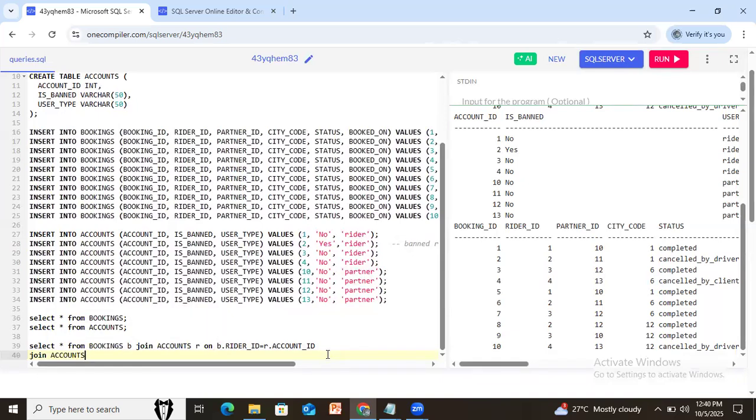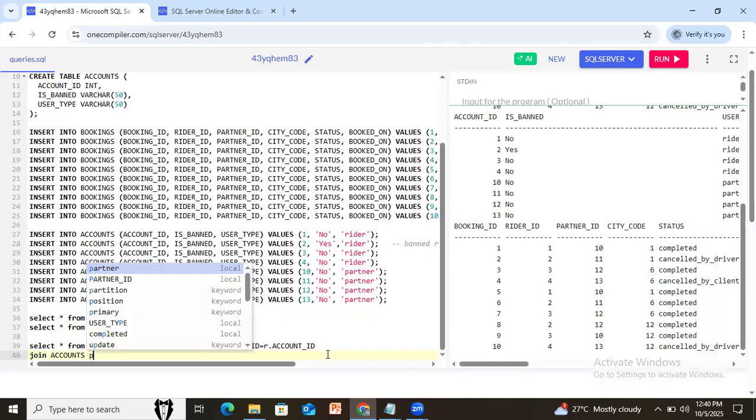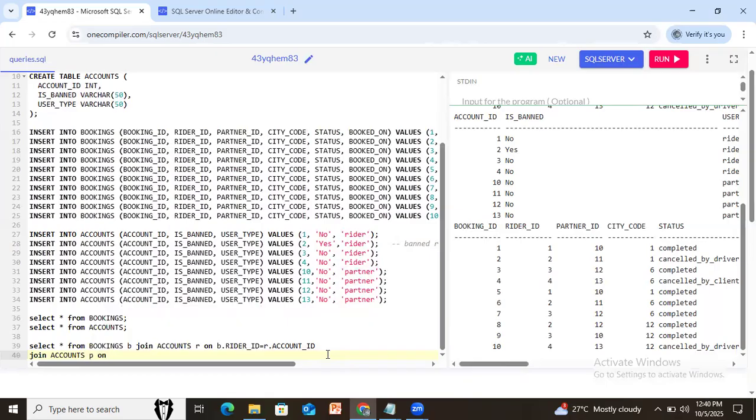So now we are joining with accounts partner, accounts P on P dot account ID equals to B dot partner ID. Okay, so now we'll check the result.